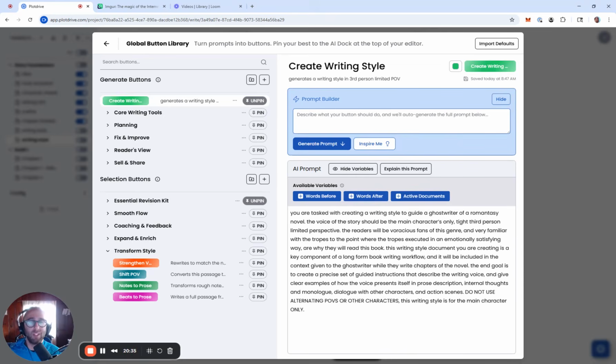So what we want to do is read this prompt and make sure we get variables to pull it in. So, you're tasked with creating a writing style to guide a ghostwriter of a romantic novel. The voice of the story should be the main character's only, tight third-person perspective. The readers will be voracious fans of the genre. So this looks good. Key component, this looks good. The end goal: this writing style is for the main character only, of a romantic novel, let's say.